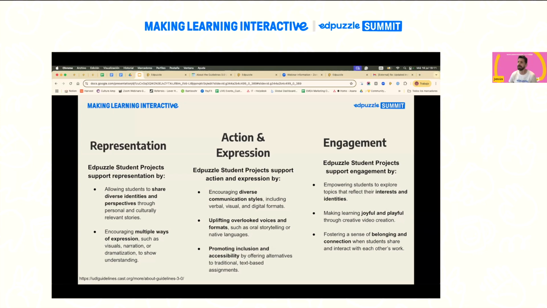Okay, action and expression. The Puzzle Student Project supports action and expression by encouraging diverse communication styles, including verbal, visual, and digital formats that the student could include in their Edpuzzle Student project. Uplifting overlooked voices and formats, such as storytelling or native languages. Promoting inclusion and accessibility by offering alternatives to traditional test-based assignments. So this is completely an alternative to those test-based assignments.